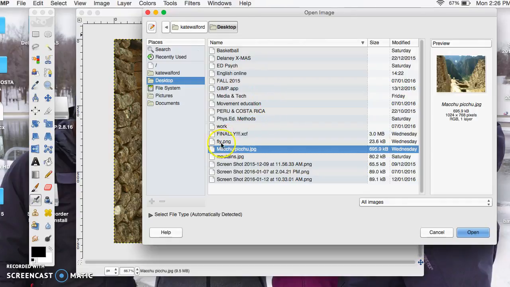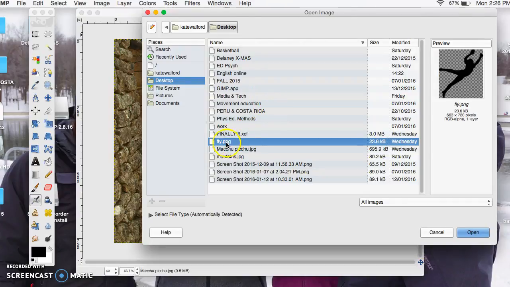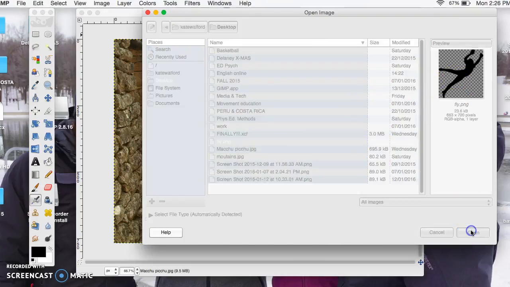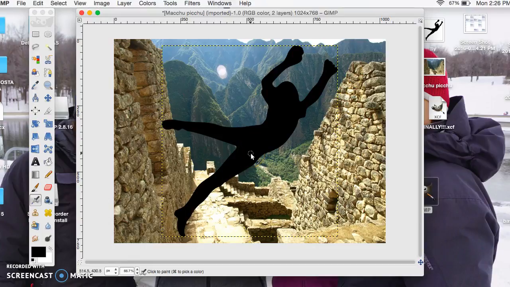So now I'm going to go to File, Open as Layers, and I want to bring up the picture of the person jumping across the screen. Here I have it open, and you can see the preview on this side to make sure you have the right picture. So open. There we go. Now I have the person who's as if they're jumping across the screen on top of Machu Picchu.